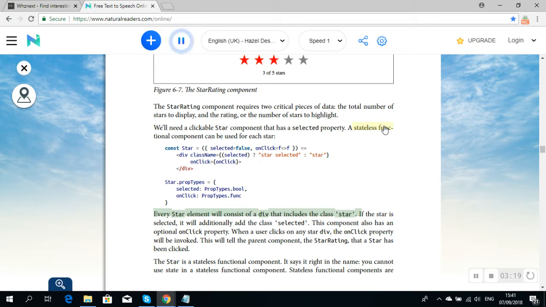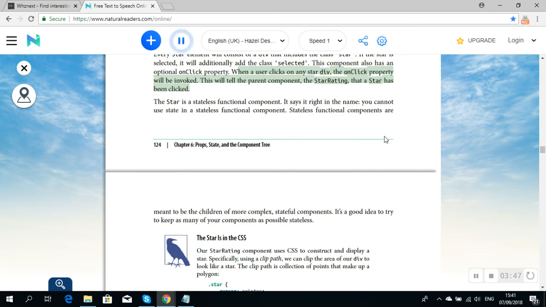Every star element will consist of a div that includes the class star. If the star is selected, it will additionally add the class selected. This component also has an optional on-click property. When a user clicks on any star div, the on-click property will be invoked. This will tell the parent component, the star rating, that a star has been clicked.